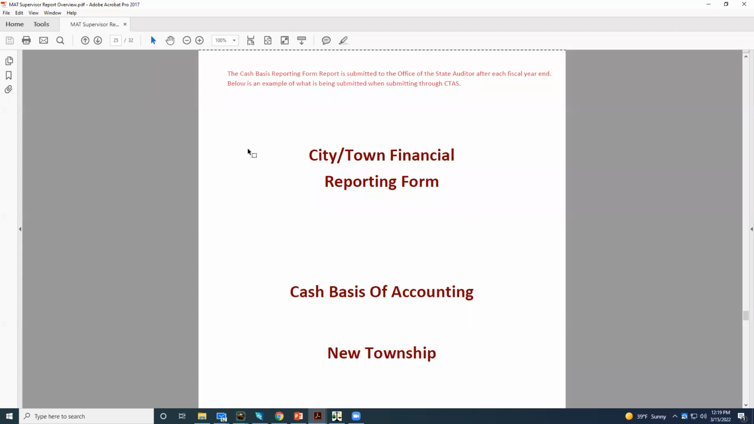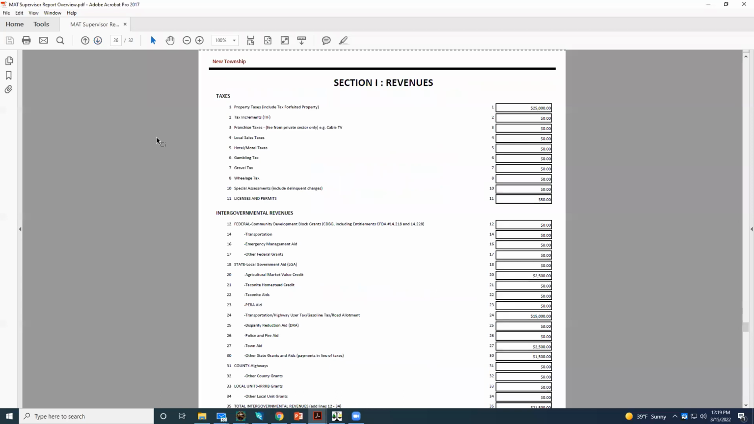So when you submit through the CTAS program, a lot of supervisors or even the clerk or treasurer don't see what you're submitting because it is submitting a file where the data is just compressed. It's in a format where it imports into the databases here at our office. So this is actually a report that you can print out that shows what you submitted to the Office of the State Auditor. Again, it's broken out by section.